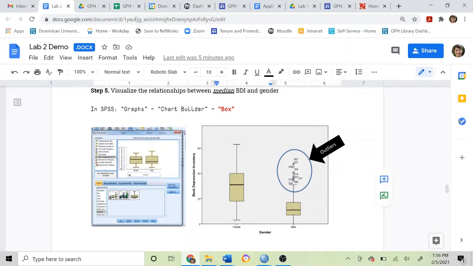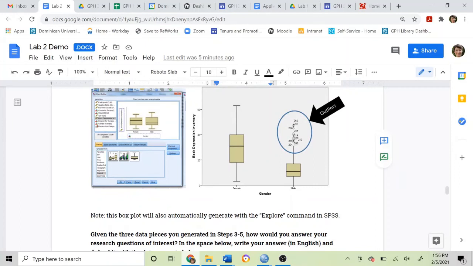The other thing that I'd like to note here is if we just went into the Explore command in SPSS, and instead of just asking for the statistics, we also asked for the plots, the box plot is a typical or automatic graph that will pop up. So in the Explore command, if you ask for both the plots and the statistics, the box plot should automatically generate.